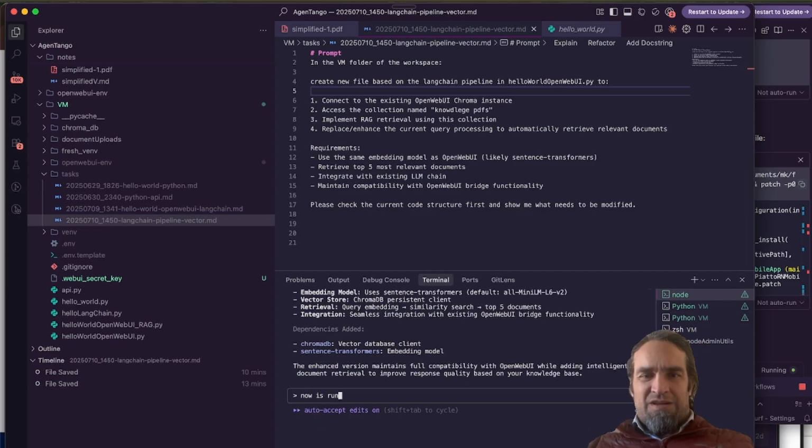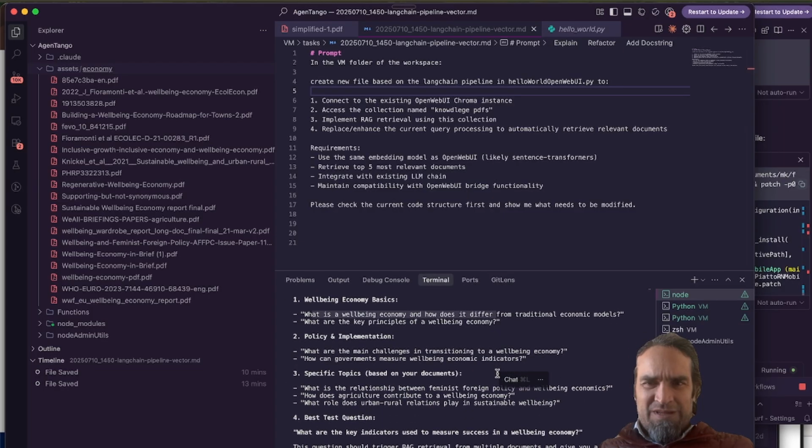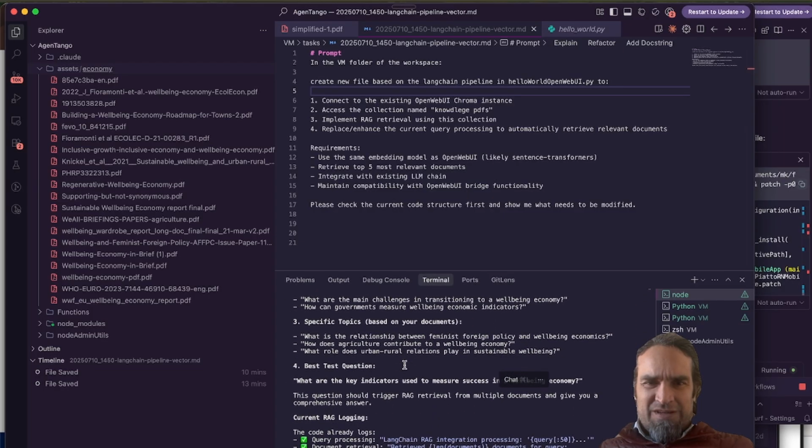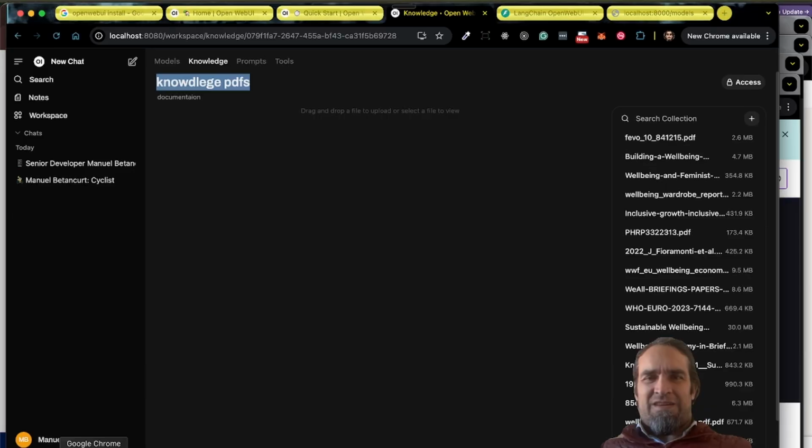Now it's running, but what is a good question to ask to test the RAG? I have documents about economy. Okay, so how to test? Good RAG test question. What is well-being economy and how does it differ from traditional economy? Okay. Best test question. What are the key indicators to measure success in a well-being economy?